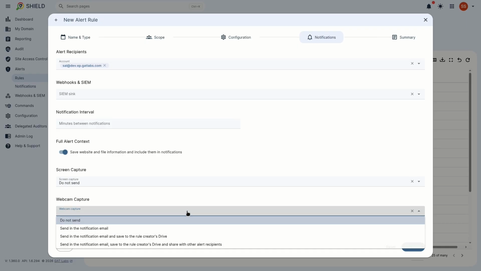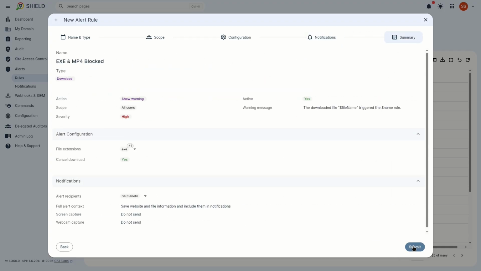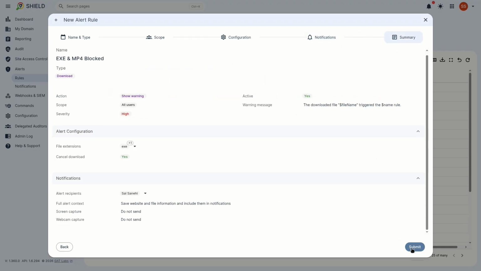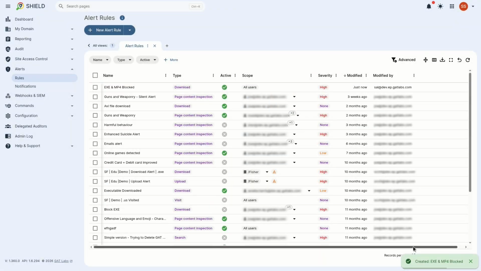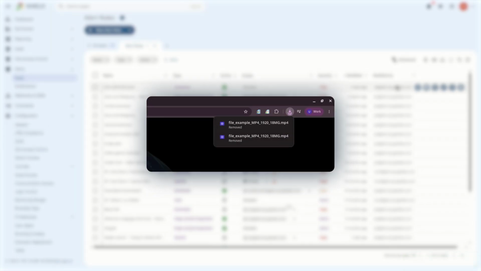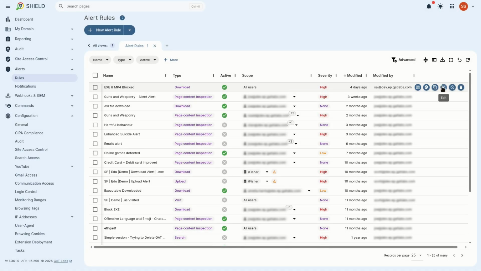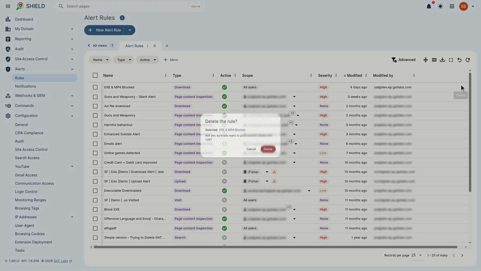Once finished, head to the Summary section to review your settings. If everything looks right, select Submit to create the rule. Your download alert rule will now be active for the users you've selected. If a user attempts to download a file that you've blocked, the download will be cancelled and removed. You can also edit, disable, or delete the rule using these options.